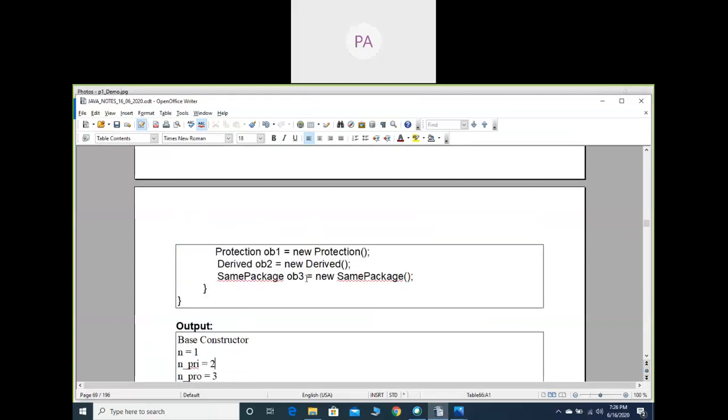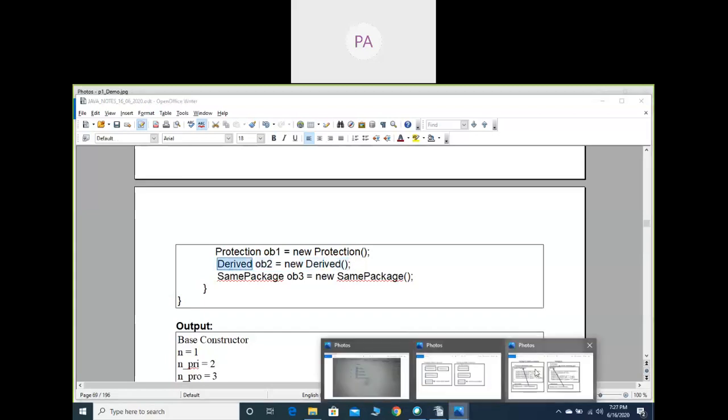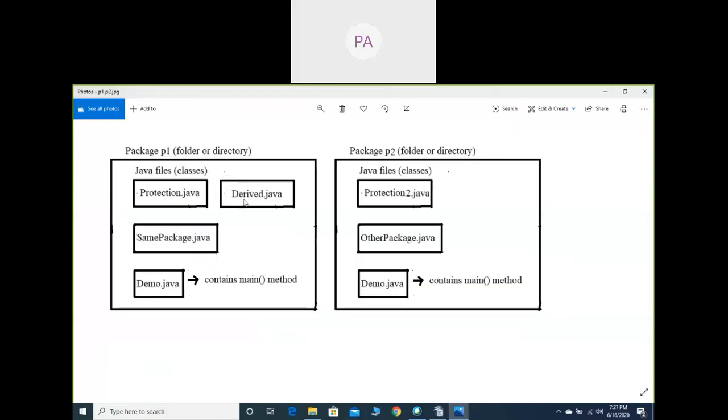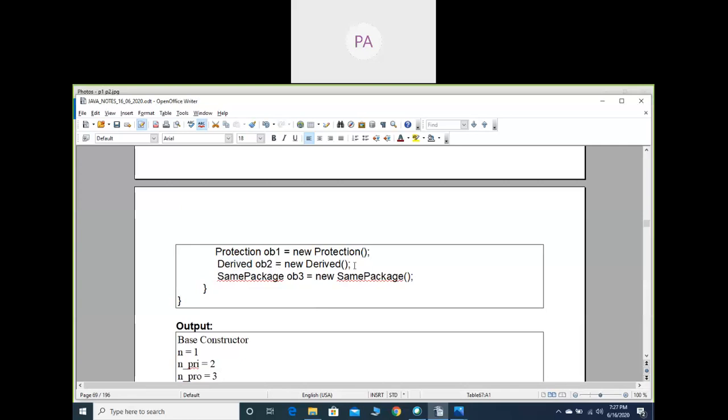Okay, next line is derived ob2 equals to new derived. So this is the derived class. That means in the same package, derived.java, we are executing the class called derived.java just by calling the constructor of that class. If you call the constructor of that class, it is linked to that class and it will call the constructor. But here one point you have to remember, whenever you call the subclass constructor, first the superclass constructor is executed, then the subclass constructor is executed.